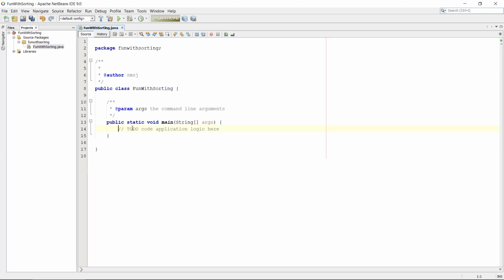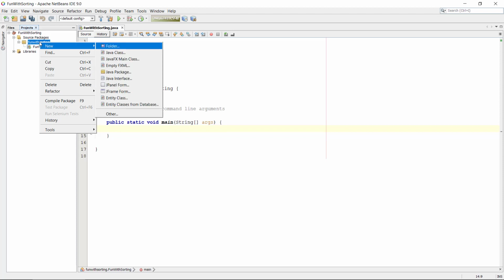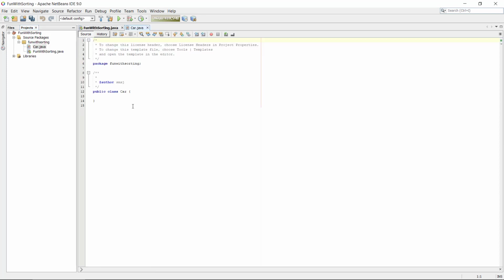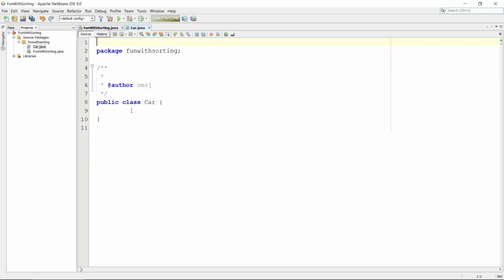Okay, so we have the main method here, and the first thing we need to do is actually to make some sort of object, make a class that we can use to sort. So if we make a Java class, call it, let's just take cars. So we define a class called Car, get a new class here. Remove this one here, and then let's just imagine what we want to have.